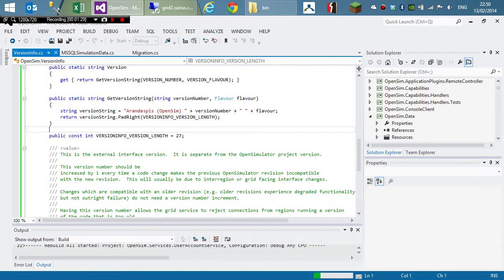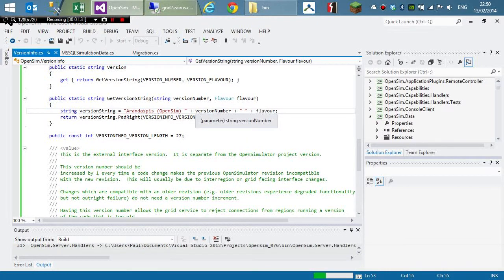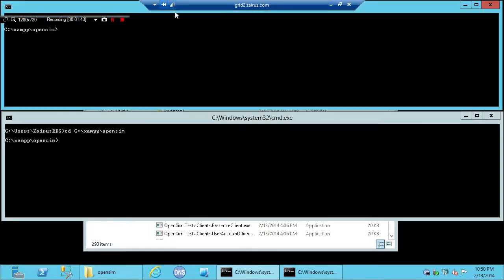I changed the version. I always like to do that. I wouldn't call it a distribution, but I will call this version Arandaspis, and if you wanna know what that is, just Google for it. And the good news is that I'm gonna publish this for download. If you wanna download a version that works with SQL Server, you are going to be able to download it from a link in the description below this video. And now let's continue.